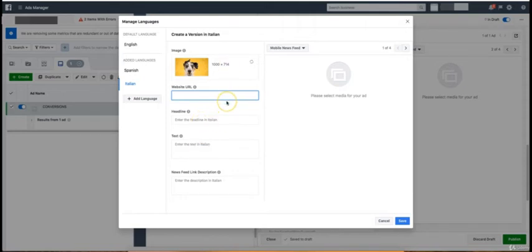Don't have too many variations because you're not going to be able to keep track of that. You don't know what's going to work. So just change one variable at a time. The next time you might want to change the headline, the third split test, you might want to change the text. And so that's basically it. That's exactly how you create ads with different languages using Facebook's dynamic language optimization.